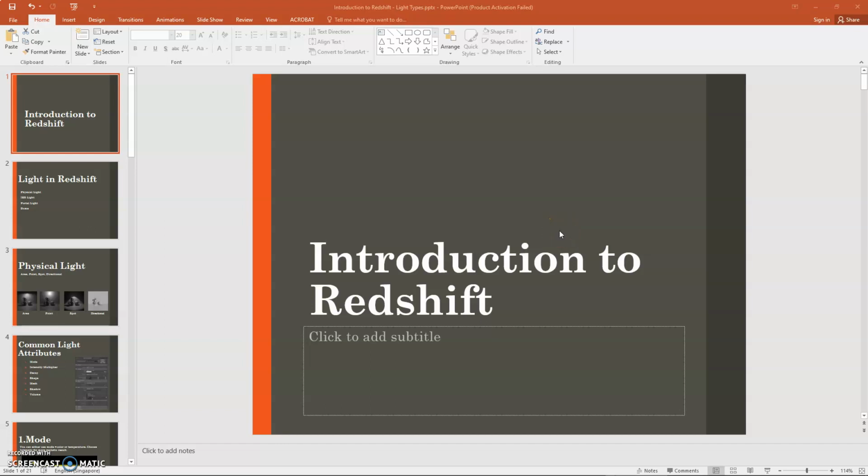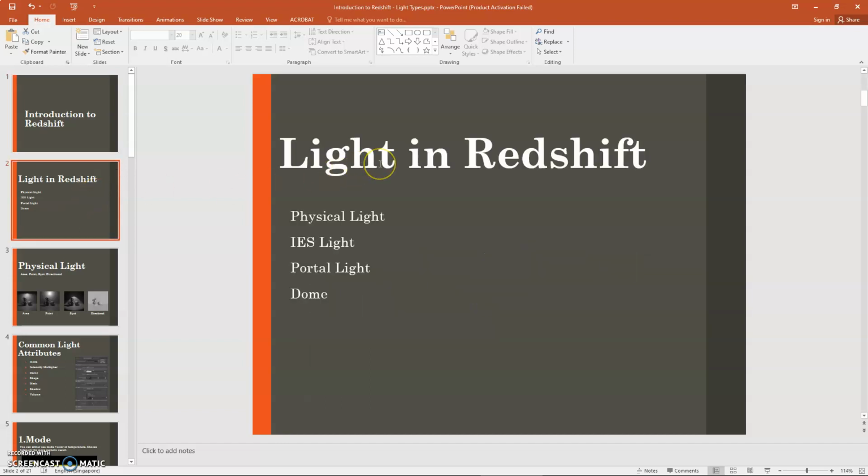Okay, so let's talk about Redshift inside Maya. So again, if you go to the Redshift menu later when you install, it's pretty simple actually. There's only physical light, IES, portal, and dome. So that's pretty much the lights available in Redshift. Okay, so let's go through each one of them.